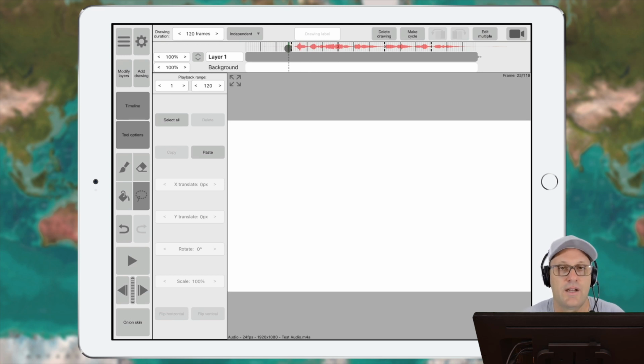So that's it. That's how you can record your own audio on your iPad and bring it into Rough Animator. Just remember that step that we need to save the audio file to a specific place so we know where it is when we're importing it from Rough Animator. So I hope that helped.